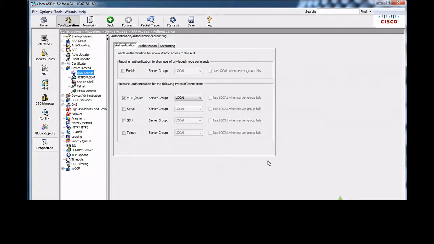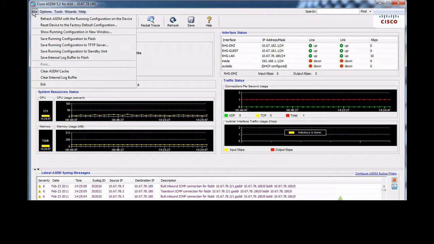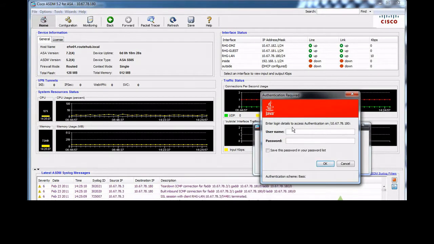Great. So now once that is completed, what we're going to do is go back to home, and you see that the name has been changed now. So it says basically our EFW01 routehub.local. So you see that present there. So now let's go ahead and save. Now it's prompted us to log on. So this time we're going to type in our user account, which is admin, and our password, since we specified local authentication to the ASDM now.